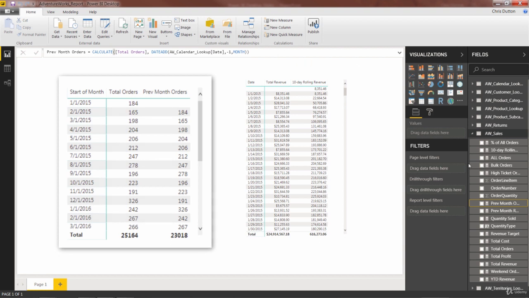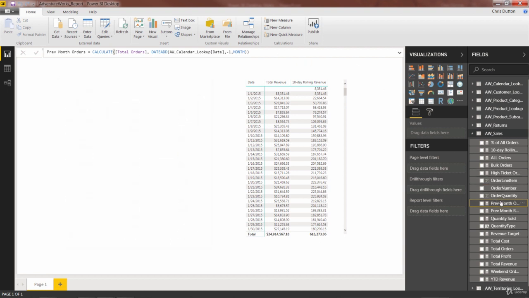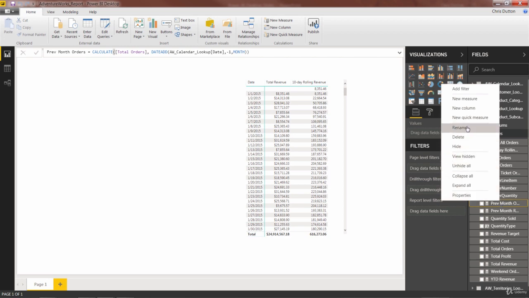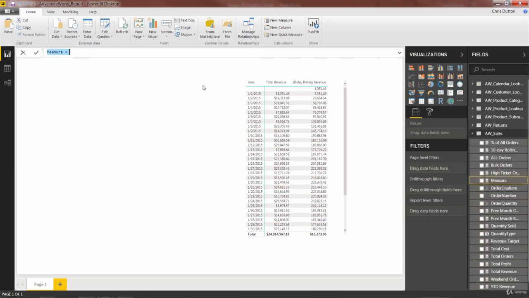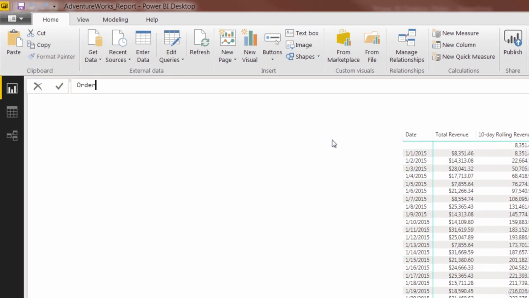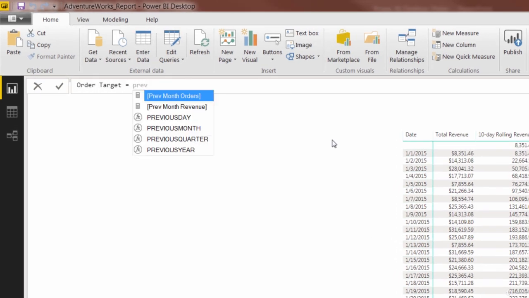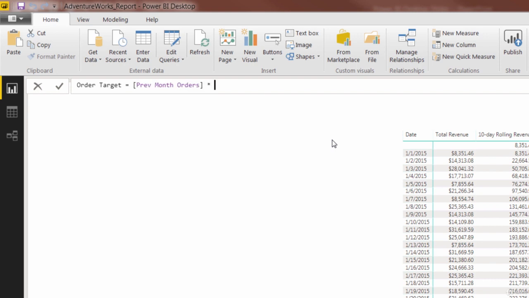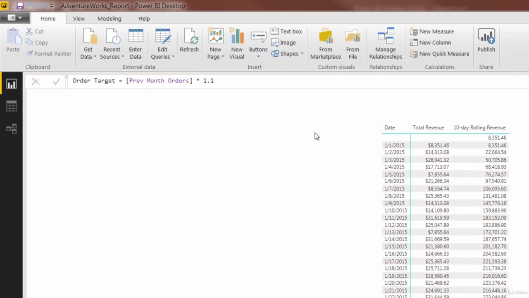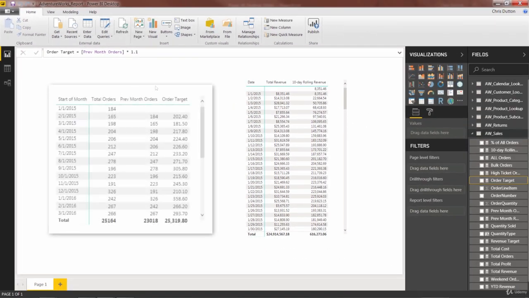Now, based on that previous month orders, just like we did previous month revenue and a revenue target, we're gonna create another measure called order target that's calculated the same way, which is simply that previous month orders measure times 1.1, since our target here is a 10% lift month over month. So we need 10% over the previous month to define our order target. And we're gonna be using this in some of the visuals in the next section of the course.